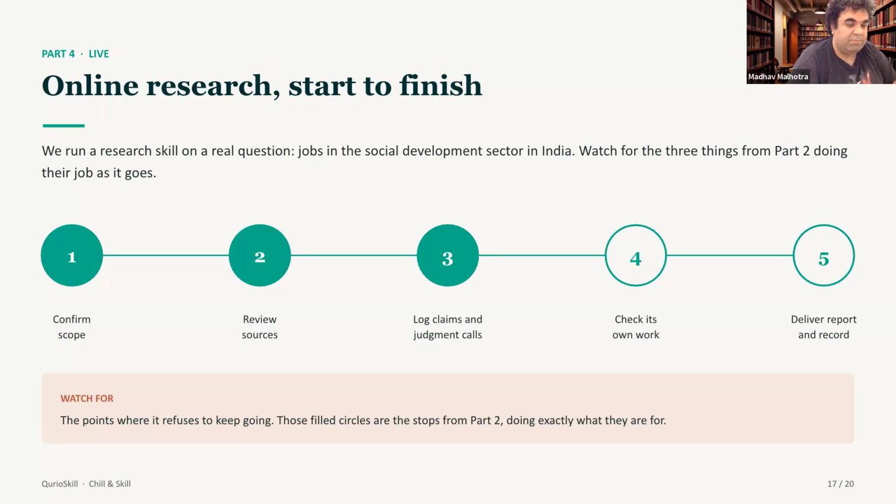Sorry, I got a question. Can you ask ChatGPT to write skills for you? For sure. If you want to go to meta level, you can ask the large language model to write you a skill.